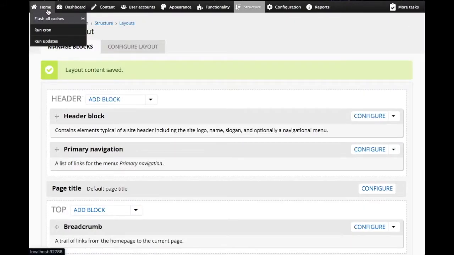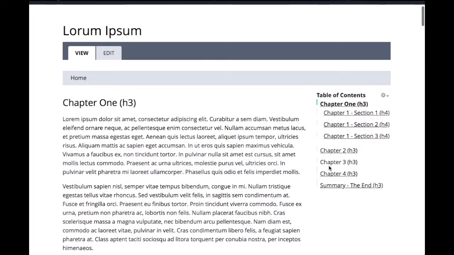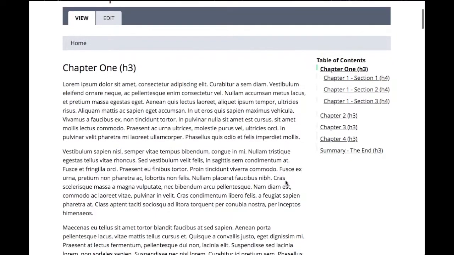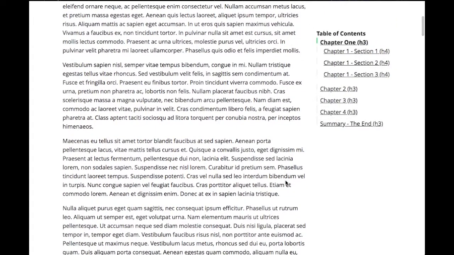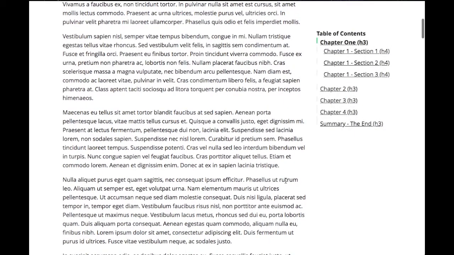Okay, now if we go to our demo page and click on it, boom, right away, it's working. There we go. We have a table of contents. And we're going to notice a couple of things out of the box, that it does stick by default.